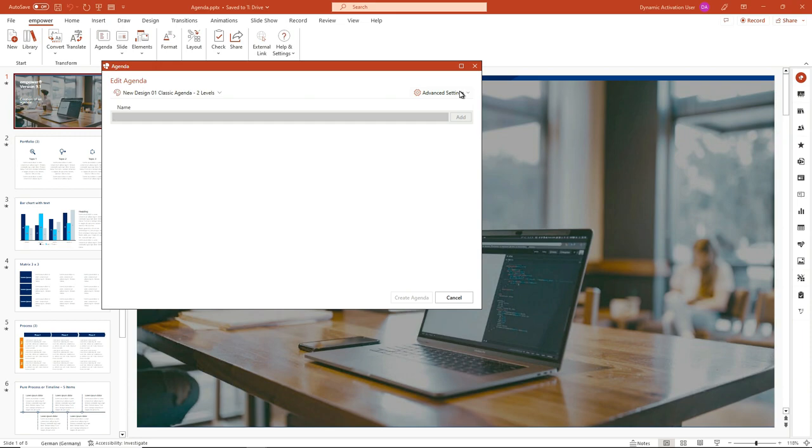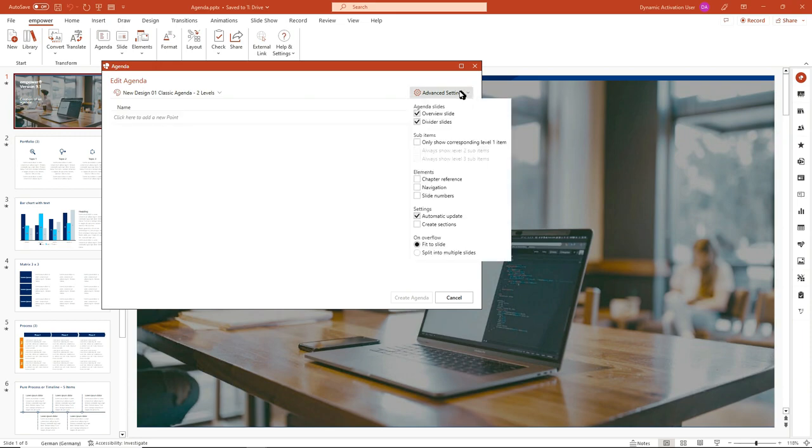Additional settings for the agenda can be made in the Advanced Settings section. Each agenda starts with a default set of settings that have been set for you by your Empower administrators. You can change these at any time to suit your own needs. For example, you can select an agenda overview slide that shows all agenda items in an overview and is inserted before the individual agenda slides. The option Divider Slides designates the individual agenda slides that are inserted between your presentation slides before each main point.